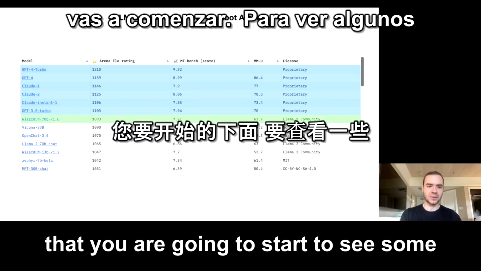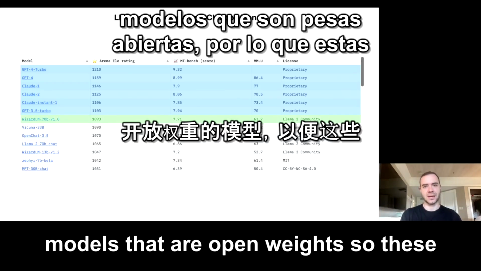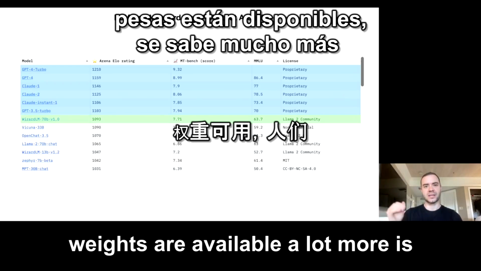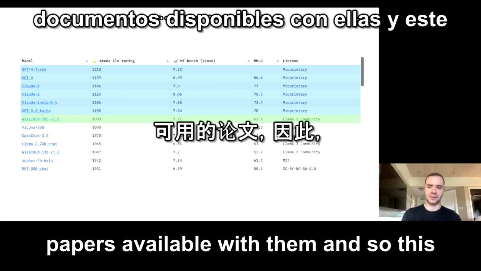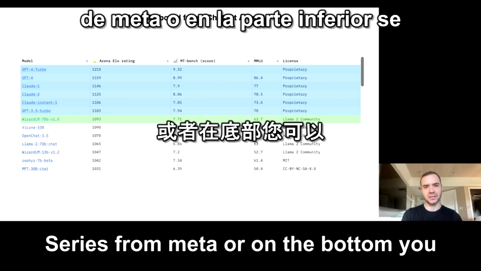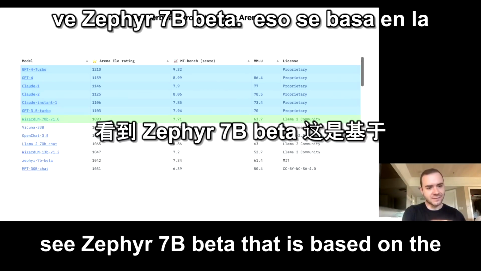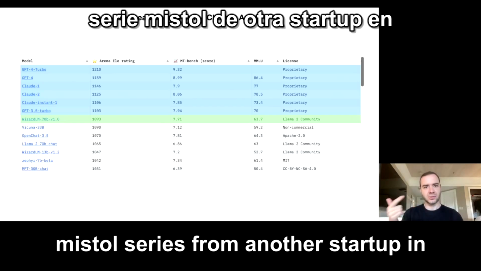And then right below that, you are going to start to see some models that are open weights. So these weights are available. A lot more is known about them. There are typically papers available with them. And so this is, for example, the case for Llama 2 series from Meta. Or on the bottom, you see Zephyr 7b beta that is based on the Mistral series from another startup in France.